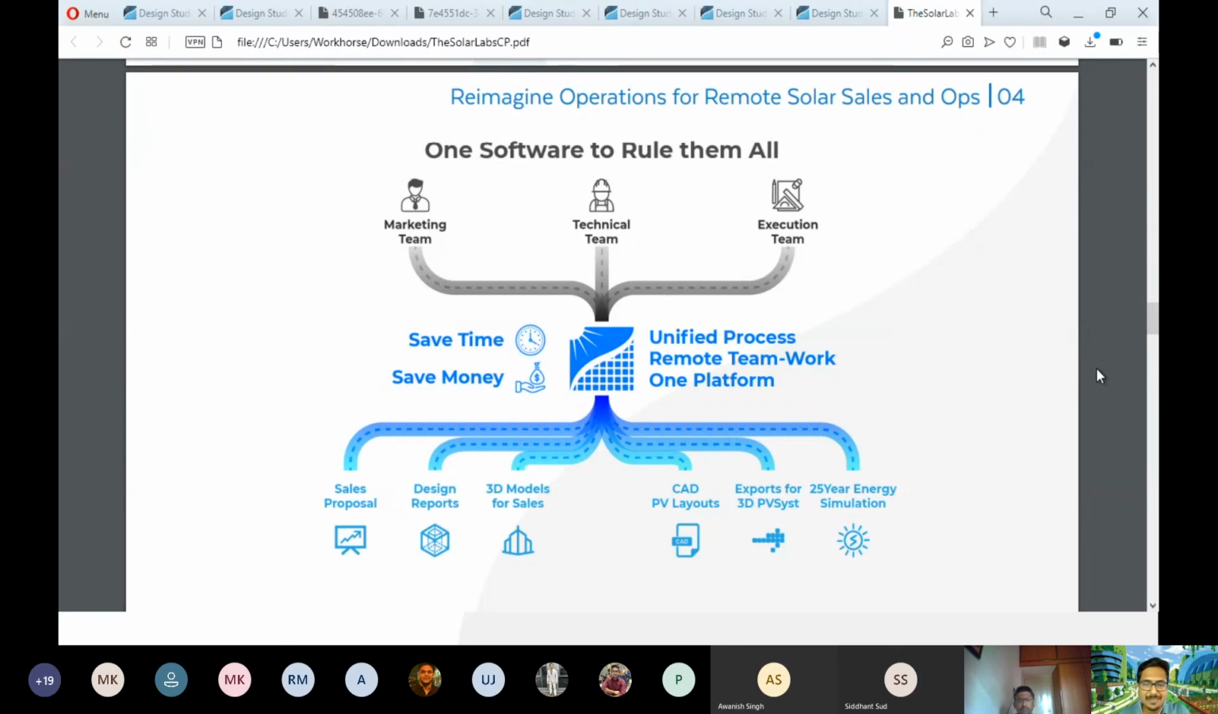Apart from all of the design work, we can create energy simulation reports. Now, these reports are directly created by the software, and we do very well with respect to mechanical design and engineering. But if you require an energy report which is accepted by financial institutions, you can export files from the software and then import into PVsyst. So again, it's a single software that can unify your entire process.